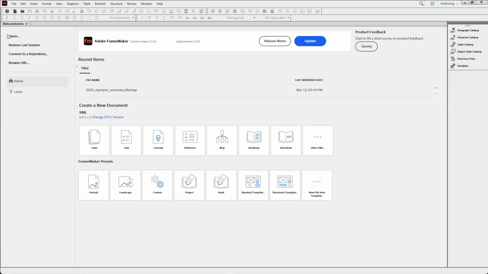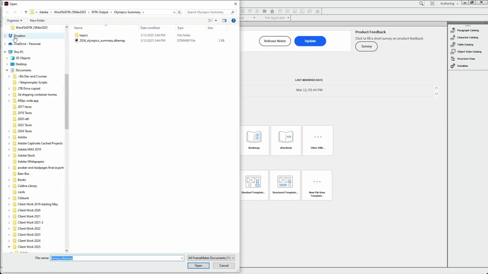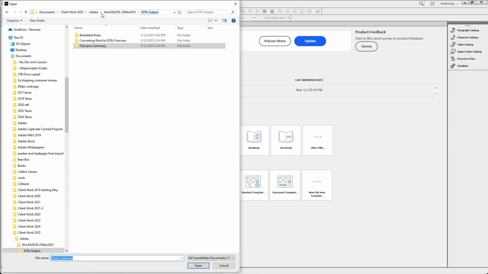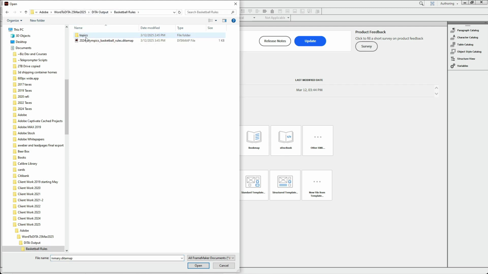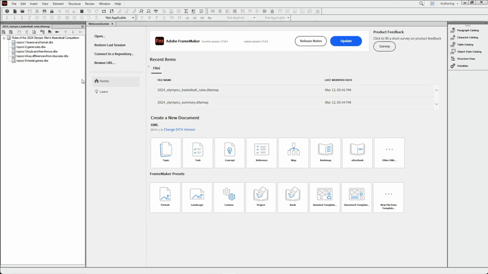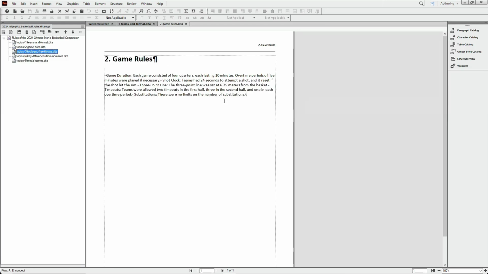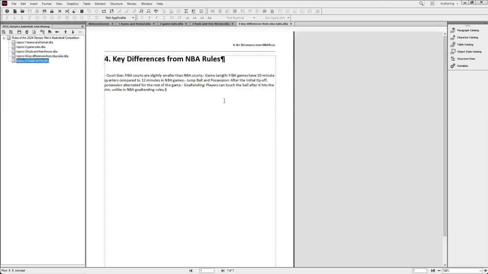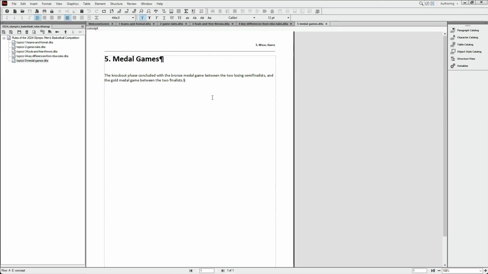So I'm going to come back here, open this up, open up my DITA map, just like before. I've got my DITA map, looks like a book, and I've got a series of DITA topics right here. That's working out well, but there's just not a lot of content here.